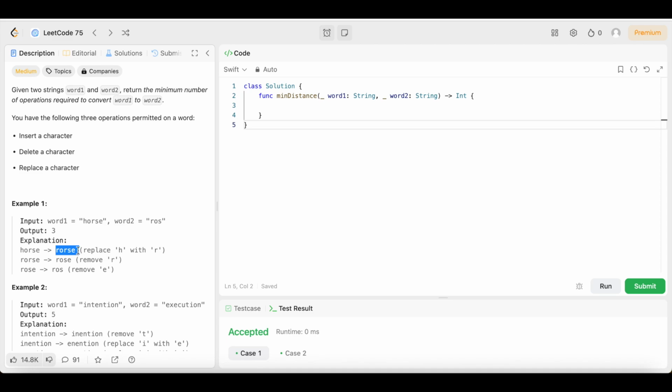But we're not finished yet. Then we have to remove the second R, so now we just have rose. Then we have to remove the E, and now we have ROS, which is this. And that is how we successfully converted horse into ROS. We just replaced the H with the R right here, and then after that we just removed the second R and removed the E, and this is what we were left with at the end.